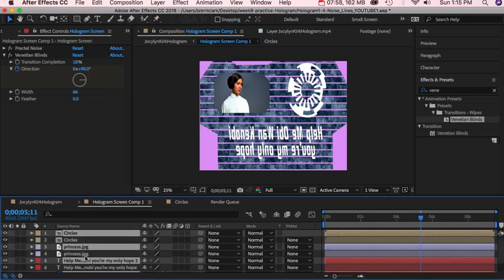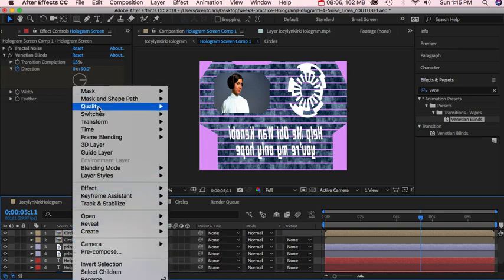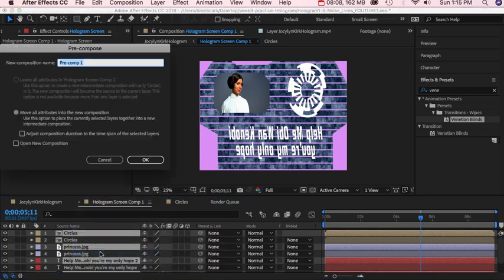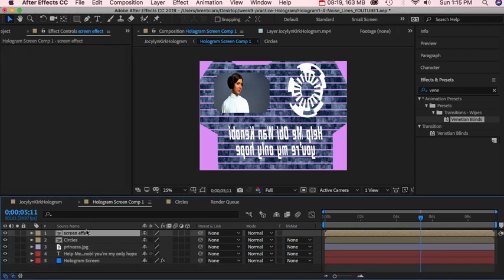And then while all these are still selected, I'm going to right click down here on one of them. It doesn't matter which one. So I'm just going to right click and pre-compose. I'm going to change the name to Screen Effect. Then hit OK. And you'll see now my screen effect is basically just a duplicate of all of these.